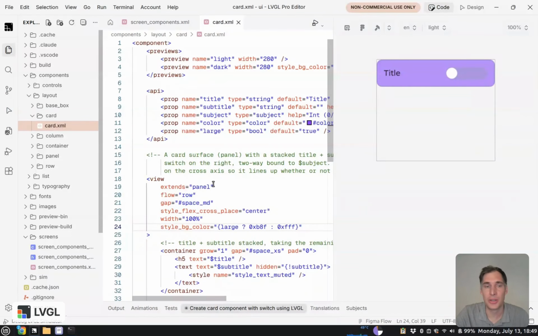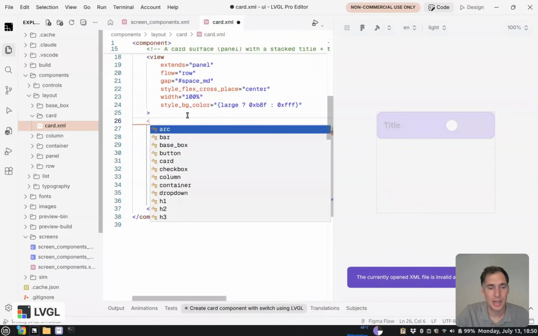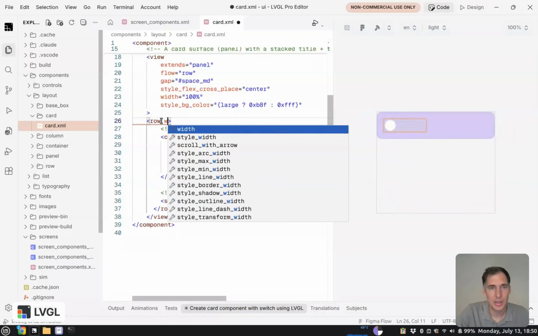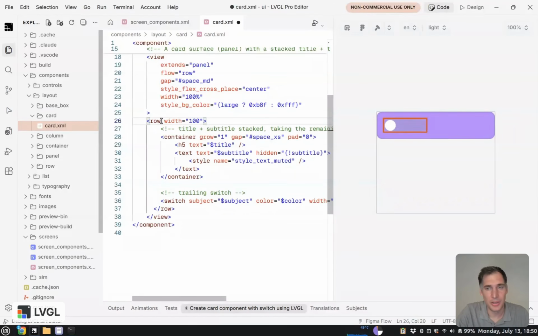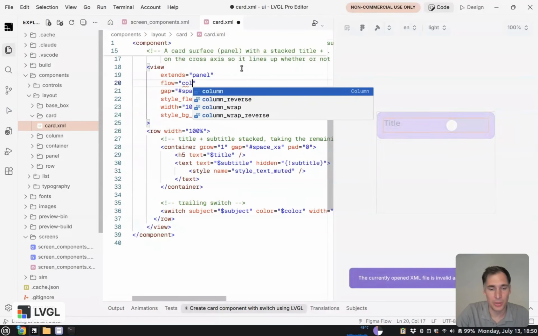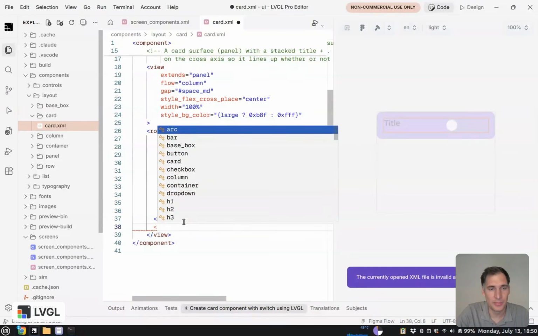I'd like to show you another interesting thing that you can do with the components. And this is called slots. For this, I will restructure this component a little bit. I will create a row component here, wrap everything I have into a row. I will make it 100% wide. I will make the main container a column and create another row here.